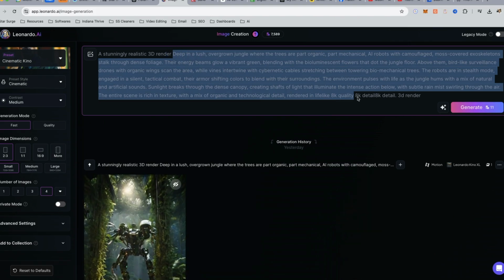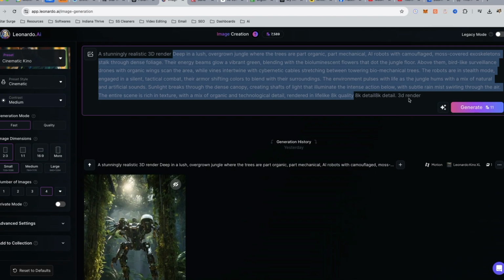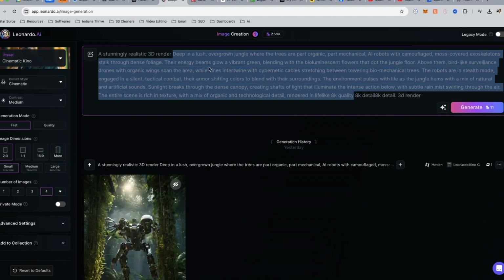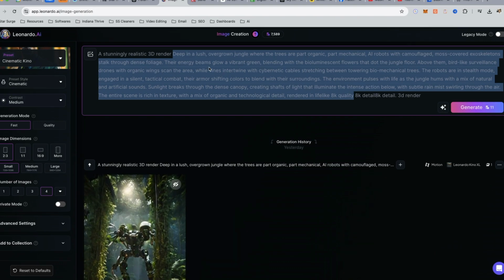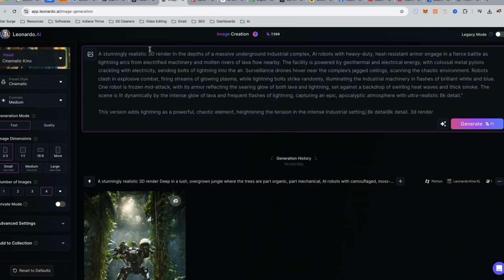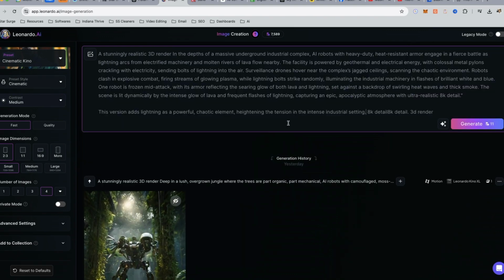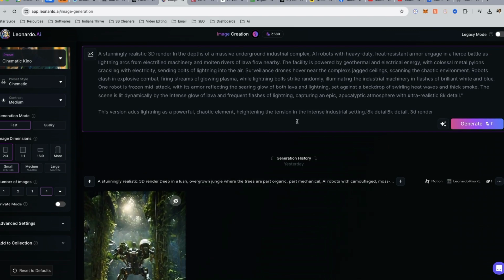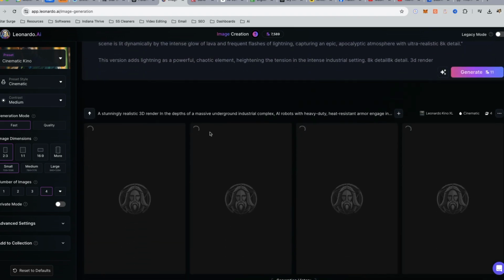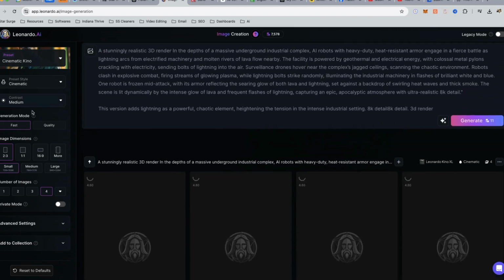I keep the 4K detailed and 3D render because I found that it just comes out more detailed when you are super descriptive like this. That's why I like these long detailed prompts, because it makes it that much more engaging. And you can see right here it's generating 4 different images. Up here too, presets, the type of style that you can make.